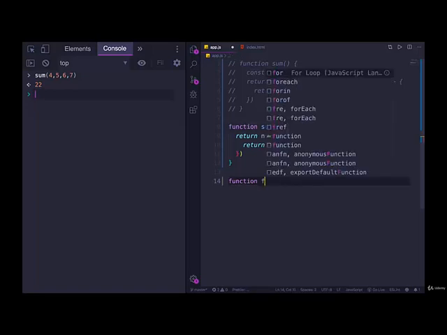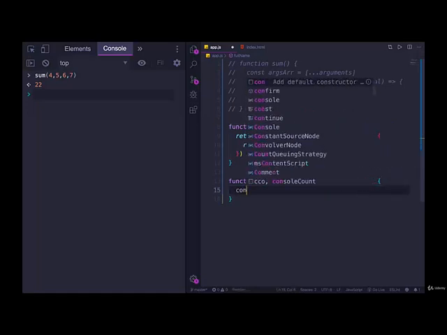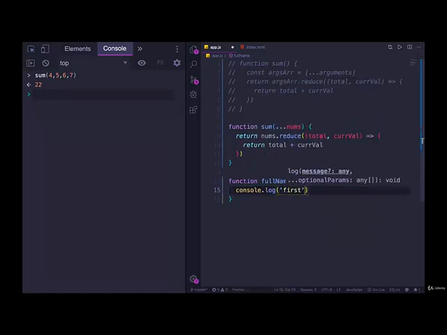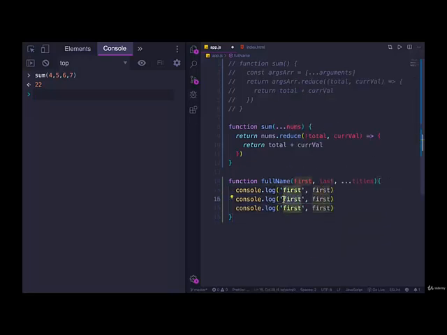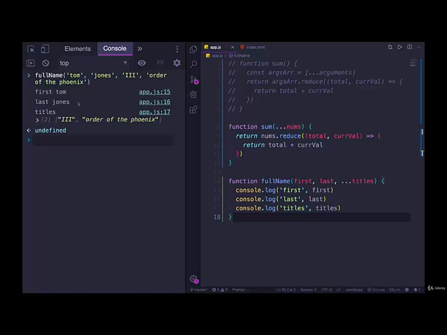So if we go back to that example where I had fullName, and I wanted a function where we have a first, a last, and then a list of titles, I could use REST right here to collect the remaining titles. First, last, those will be their own parameters. Then everything else is collected here. So I'll start by just console.logging first, and then I'll do the same thing for last, and then one more time for titles. And if I call fullName, where I'm passing Tom as first, Jones as last, and then a bunch of arguments to be the titles, you can see what we get.